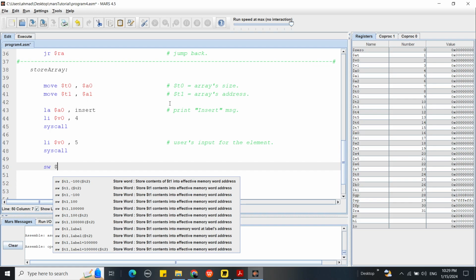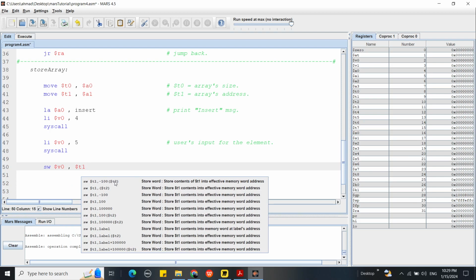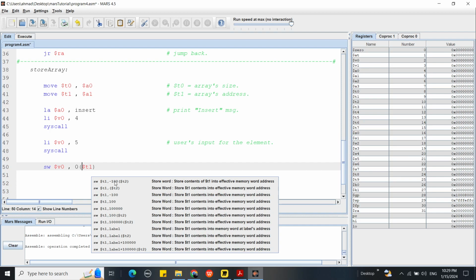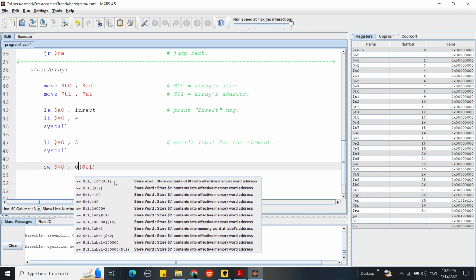Where is the array? Where is the array's address? The array address is in t1. So basically, I'm gonna store word, which means I'm gonna store what's inside v0 to t1, and let's say 0(t1). So 0 is the offset. It can be 0, it can be 4, it can be 8. So 0 stands for the first element, 4 stands for the second element, 8 stands for the third element, and so on.